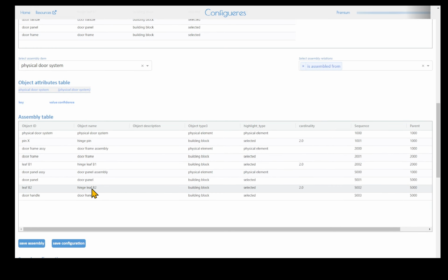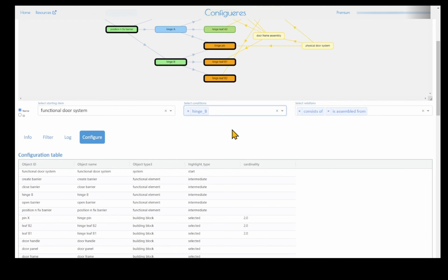So being part of the door panel assembly, we'll have the leave B2 two times in the configuration. That's basically how it works.